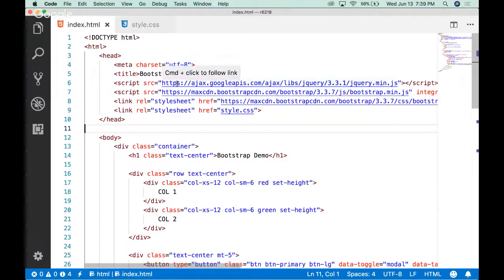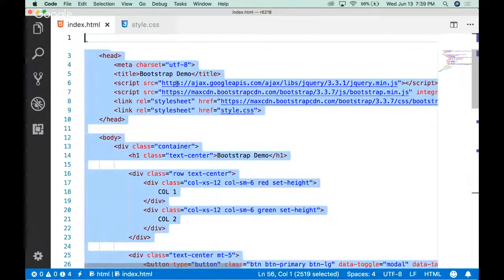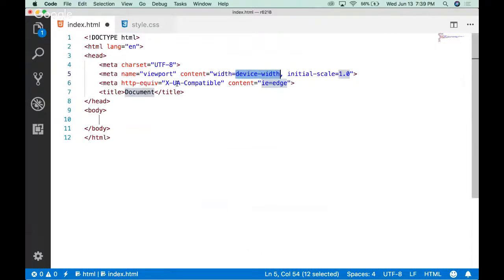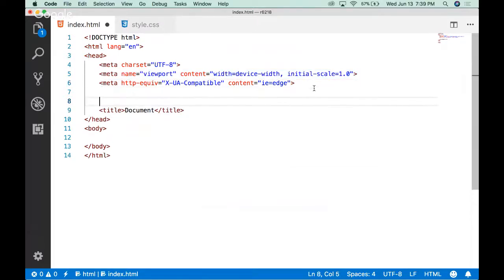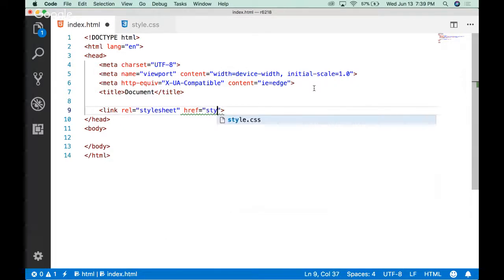All right. So I'm going to put all this out. New one. So the first thing that's very important about media queries, if you want the media queries to work, you need this meta tag in there. So you've got to make sure you have that meta tag to get the media queries to work. And then I will link my style.